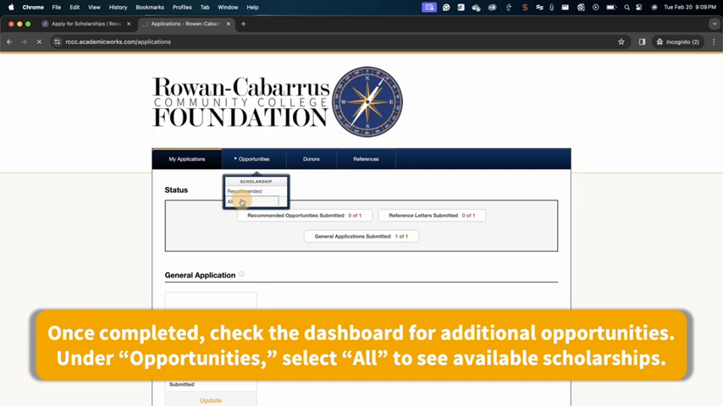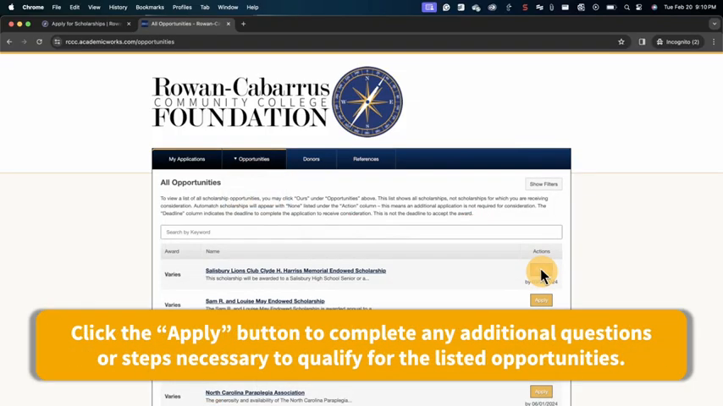There are a few scholarship opportunities that require additional information from students. You will find these opportunities on your dashboard by clicking Opportunities at the top and then select All. Here you will be able to view any additional opportunities available. Here, you will click the Apply button to review and complete any scholarship-specific questions for each of the Apply To opportunities.